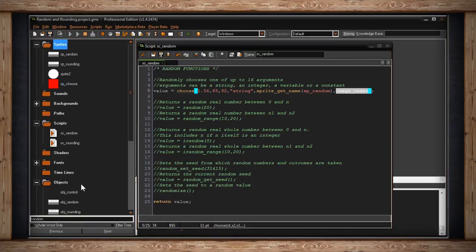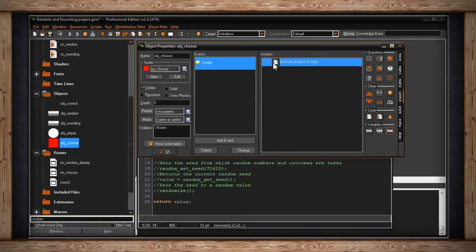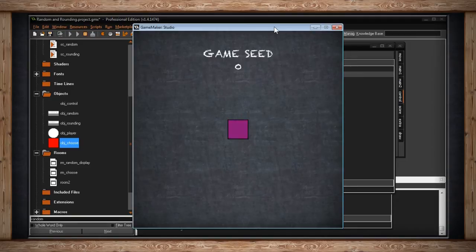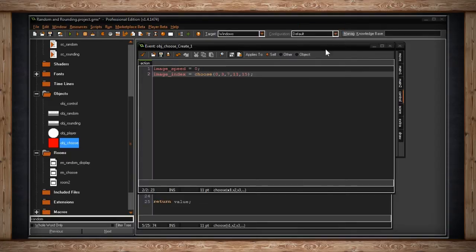And I've told GameMaker to randomly choose which sub-image to take out of this sprite or object. Down here I've got the object, and when it's created, I don't want it to animate, so I've set the speed to 0, but I've set the image index to equal choose. And now I've told GameMaker to use either sub-image 0, 3, 7, 11, or 15. That means every time I restart the room, GameMaker will select from those numbers and then display that image.